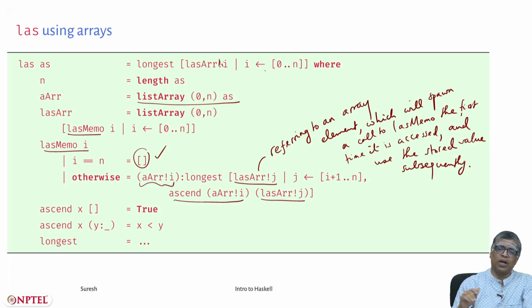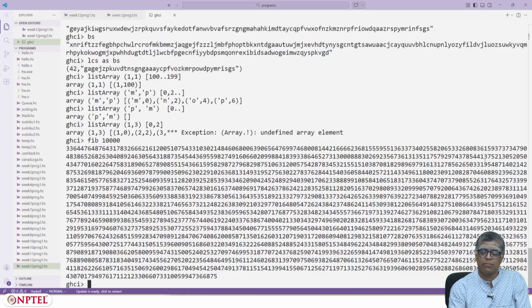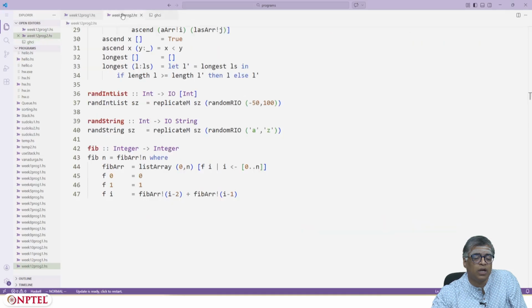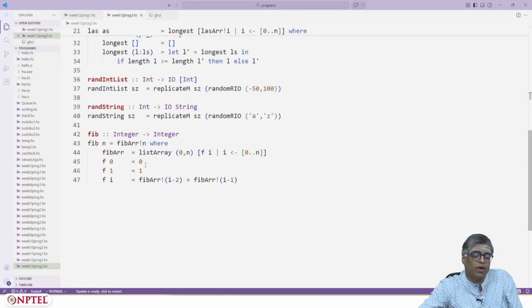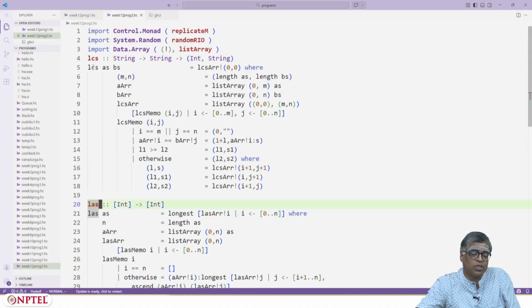Okay, so that's it about arrays and how you can use them to efficiently program these dynamic programming tasks. So now I shall just demonstrate these programs on VS Code, and that would be the end of the lecture. Let us go here. So I have the LAS array. This is exactly the thing that I have shown in the slides. And LCS is also just the same. It is the same template. It's a very simple template, and you can use it to solve many kinds of dynamic programming problems.